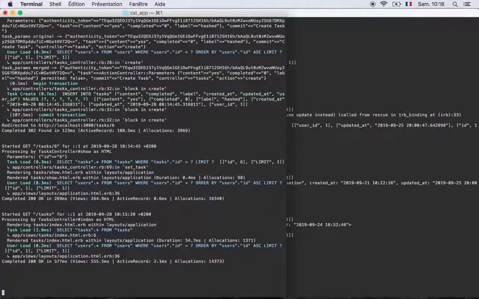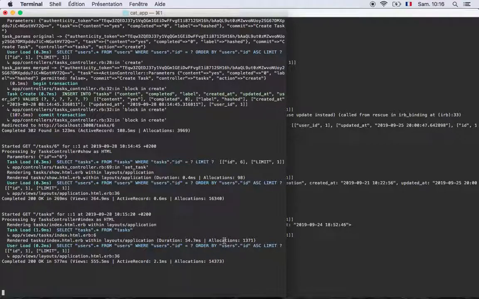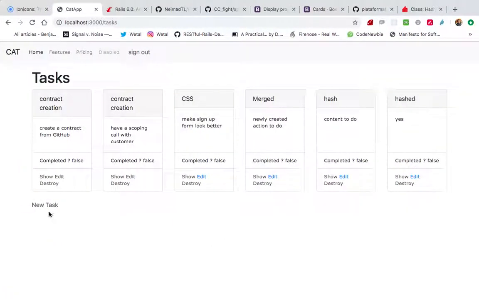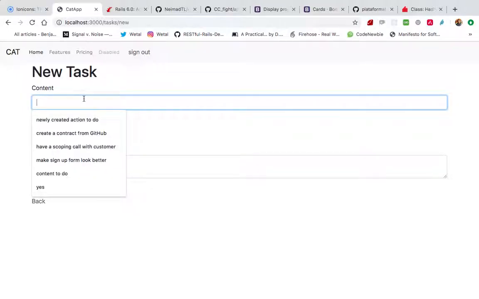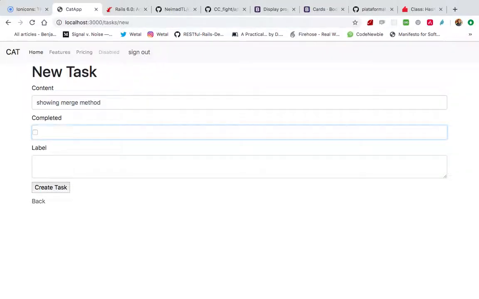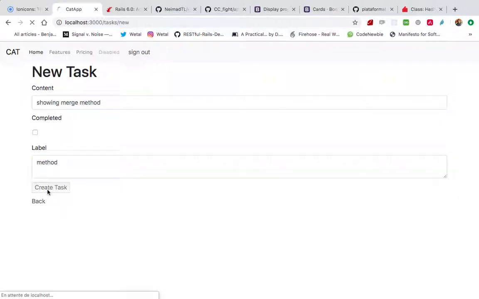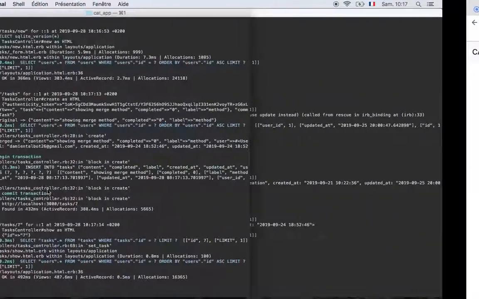Okay, so this time should work properly. I should be able to show you what I wanted to show you. So let's try again. Okay. Showing merge method. So method. Here we go.